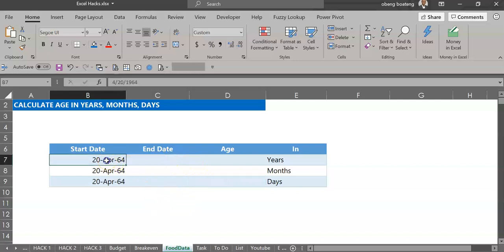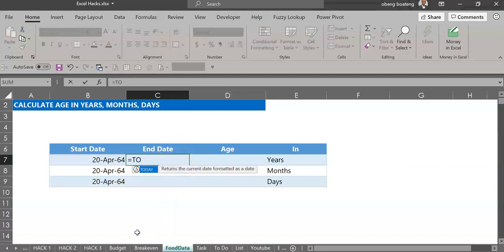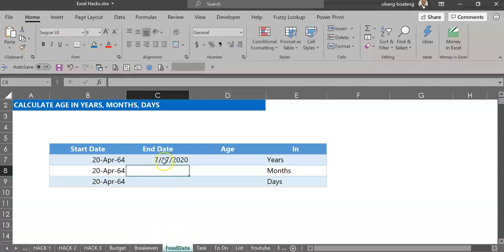Now to do this, you need a start date and an end date. So in this context, my end date is the day I'm creating this video, and you can easily generate that using this function: equal to TODAY, open and close bracket. What this function gives you is today's date. It's tied to your computer's date.